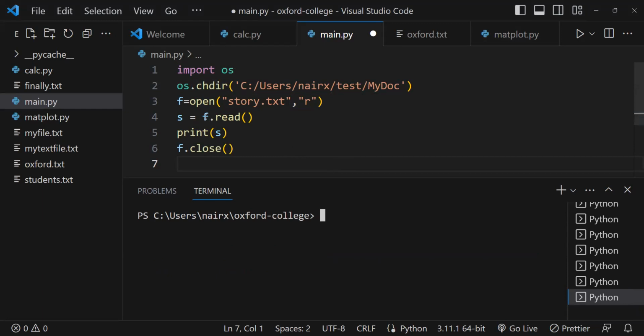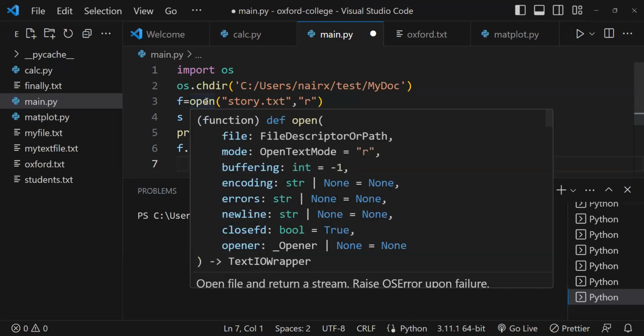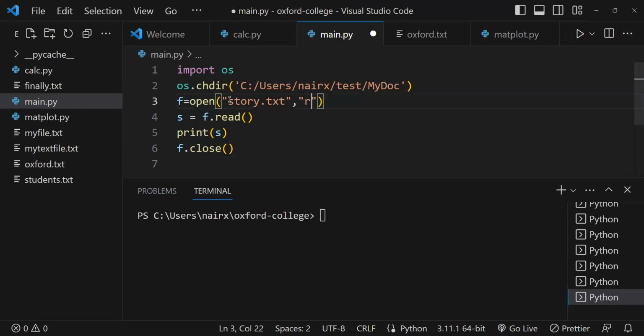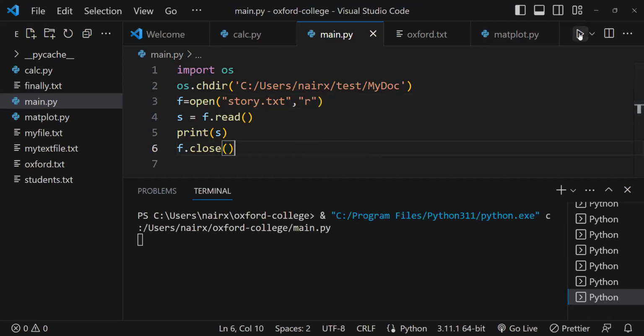So here we are learning a new method called read. Open is to open or create the file. In this case, because I have given R, it is opening that file in read mode. The file is already there, so it is opening in read mode. If I give W, it will create a new file and override the file story.txt. So now if I run this, it is printing the content of the file, the story of my life. That is what this read method does.